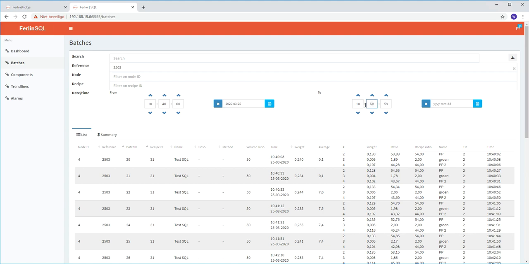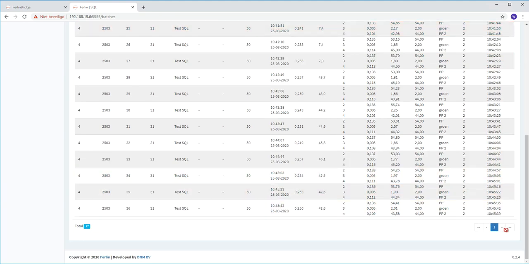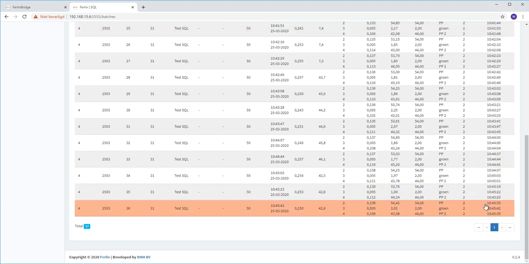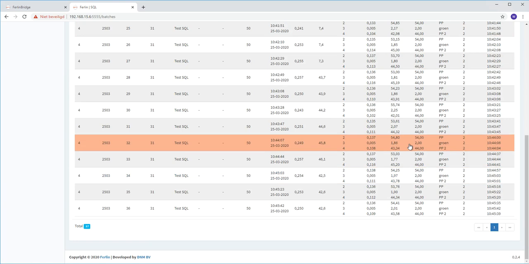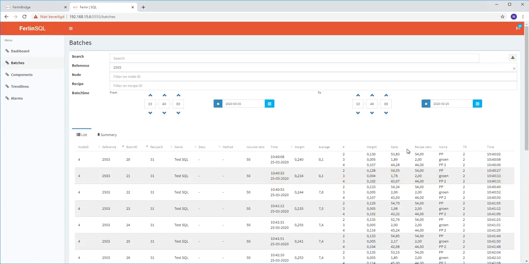Sorry, 45:00 also today. And then you'll see that it's from 10:40, which is the first one, to the last one, 10:45. There's no other data than this. In this way I can select the data.